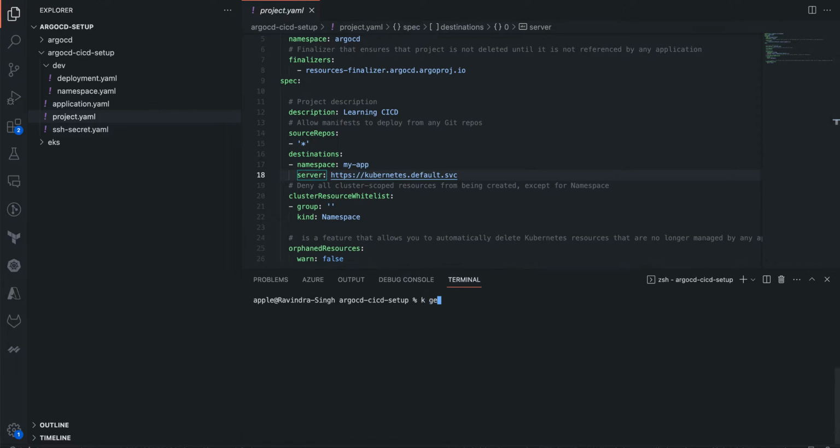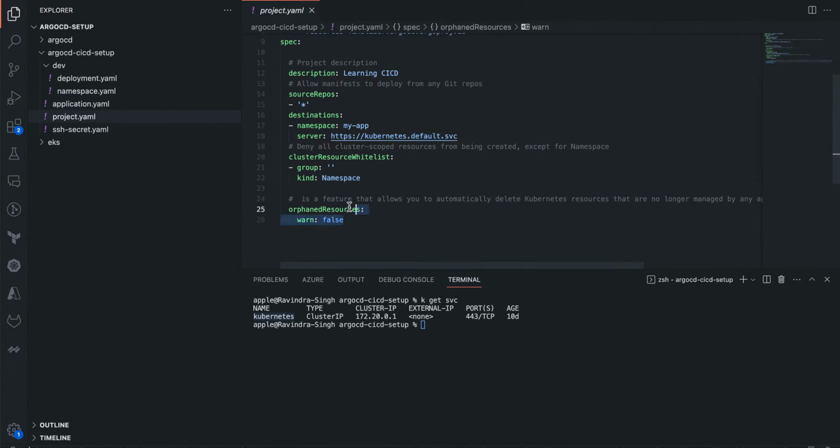For the server name, if I run kubectl get svc, you can see that my service name is kubernetes, and it is in the default namespace. In my description I will attach the link. From there you can see all the values, and you can make more fine-grained policies in the project.